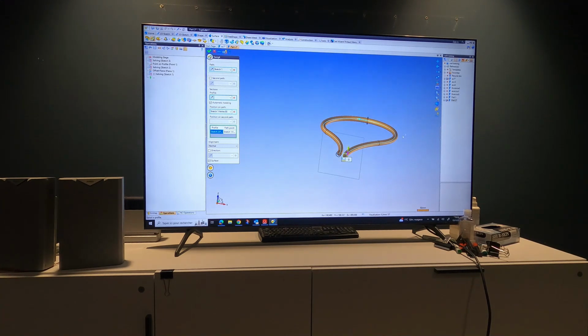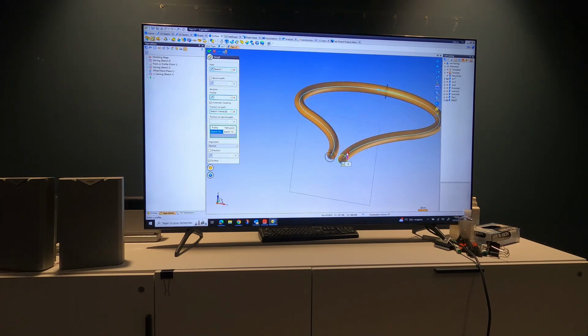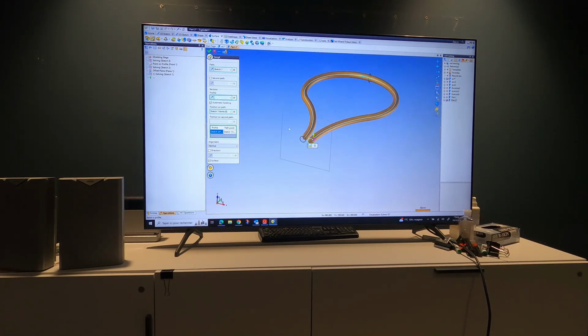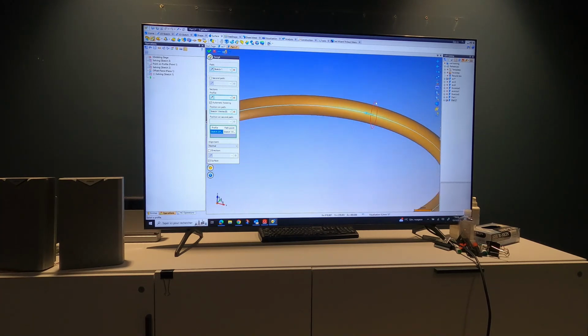So I already have a result. If I accept like this, I have a constant tube with this sketch, which is a circle. I can add a second profile. So I select the second one.